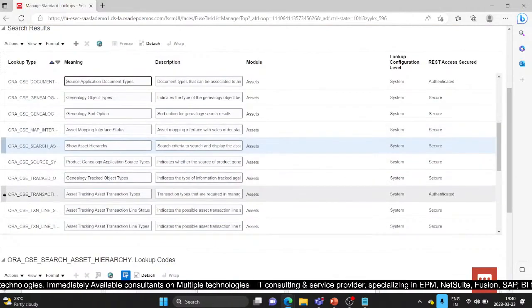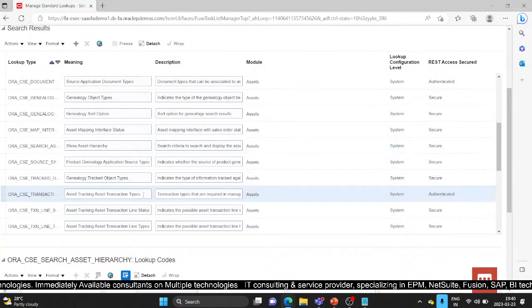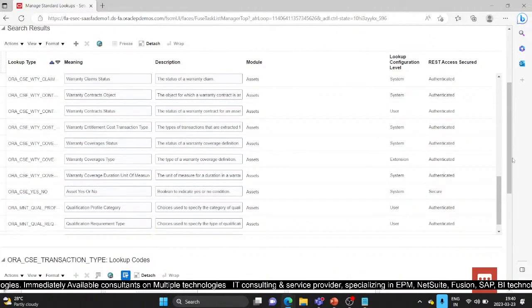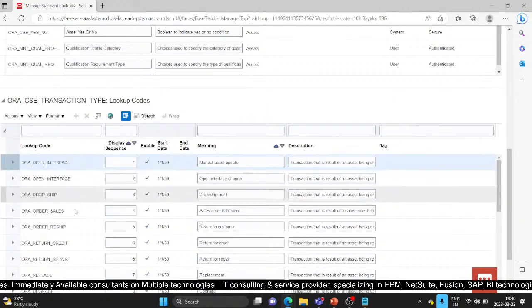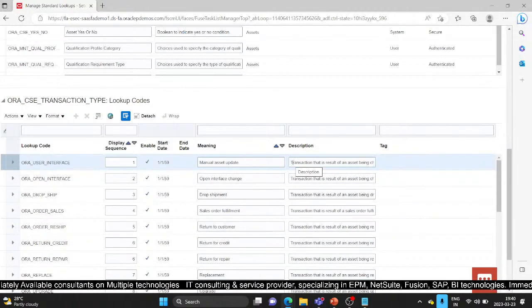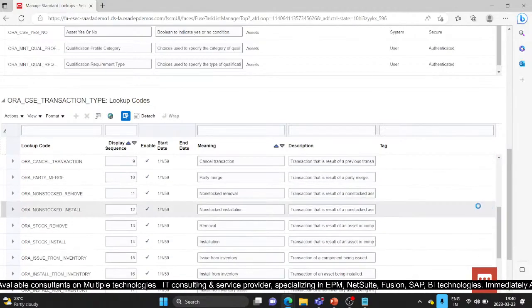So, asset tracking, asset transaction type. If I scroll down, these are the lookup codes: manual asset update, return for credit. Whatever the description is helps you identify for which this lookup has been created.